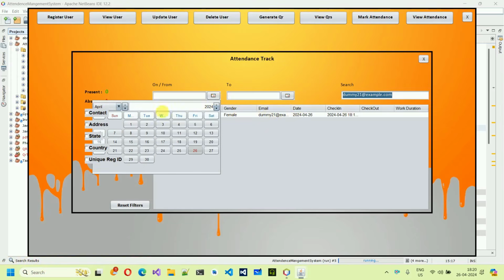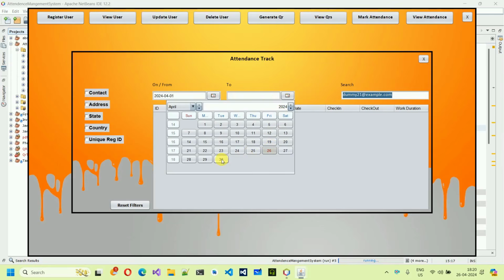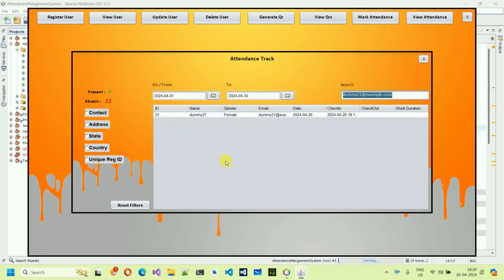If you select a date from the 1st to the 30th, I want to check when this user is working. If I select this one, here you can see this user is absent 22 days but present 0 days. Why? Because this user has not checked out, only checked in, so this is being marked as absent as well. So how is this absent 22? Because we have selected 1 to 30, so total days are 30, but it's showing only 22.